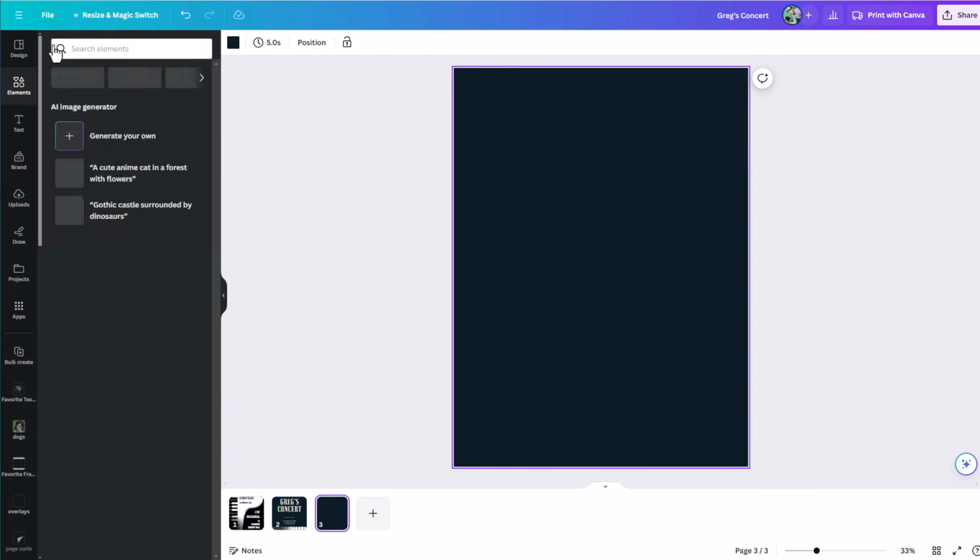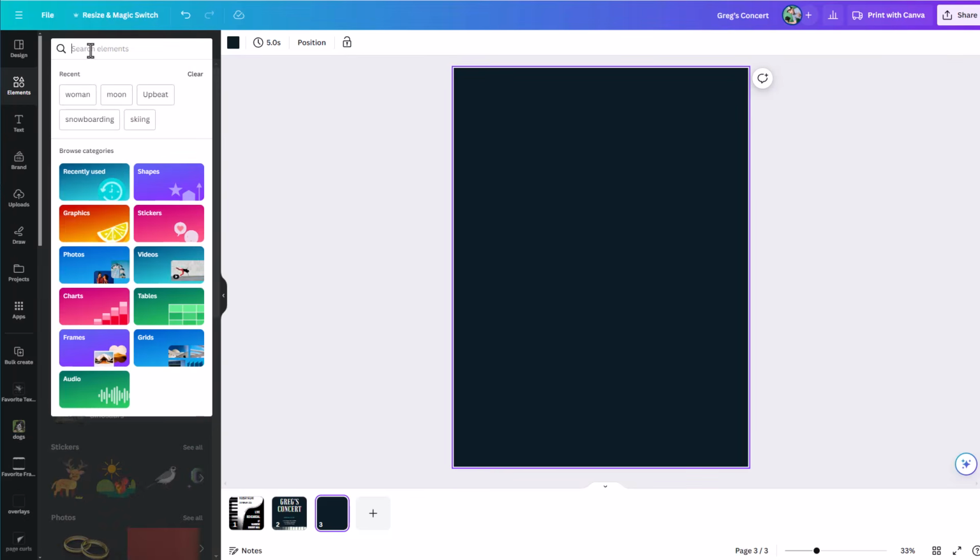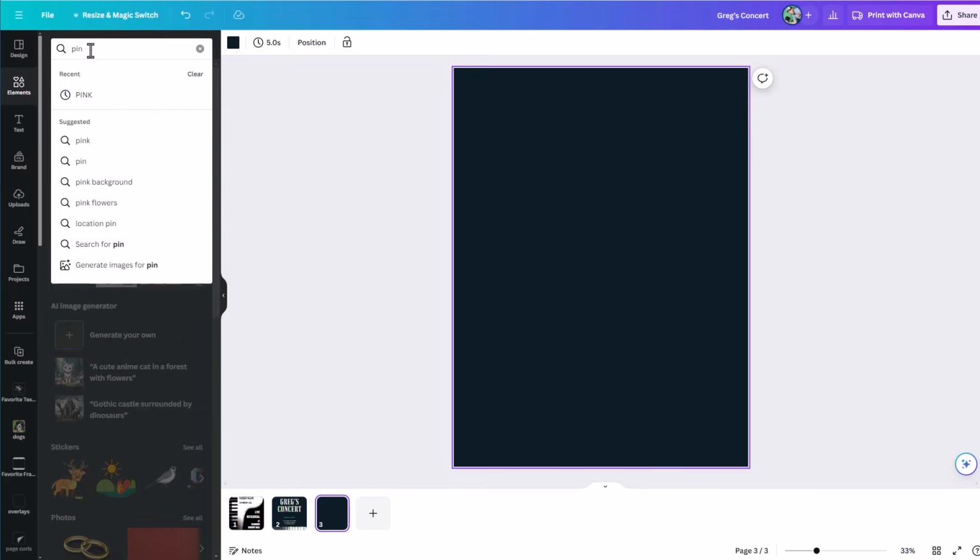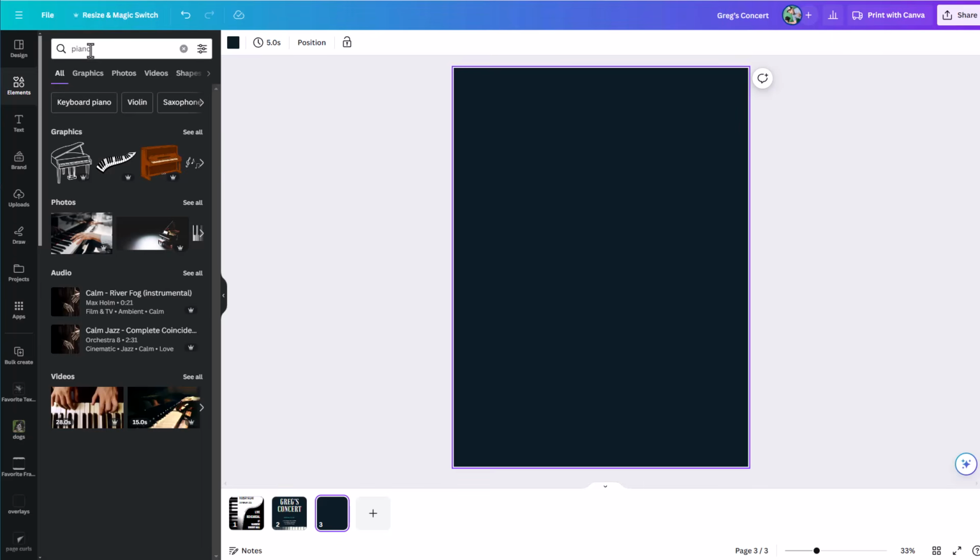And again, a great way, rather than just searching across a broad category like this, is to type something specific up here. I did piano before, so let's say we were doing a piano concert. I could search for piano, and then suddenly I'm going to see all these graphics related to piano, photos related to piano, or audio, video. So I could go in under any category now.